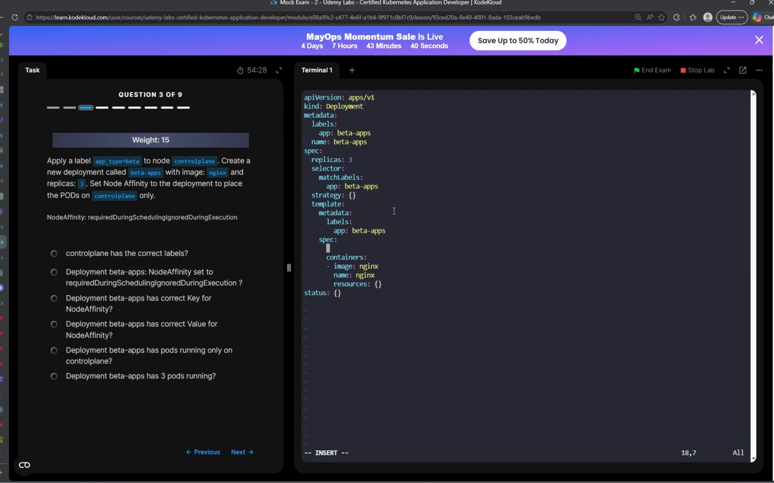I mean the pod spec, not container spec. So here I'm going to say affinity, and I'm going to basically use node affinity, and the node affinity, it's been provided here, required during scheduling or ignored during execution. So I'm going to paste that there, and I'm going to say node selector terms.